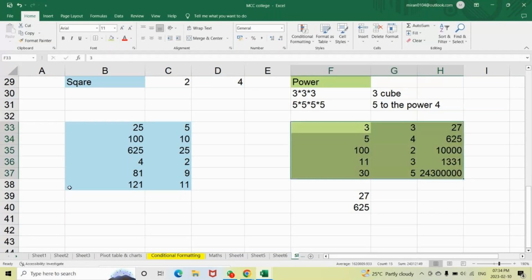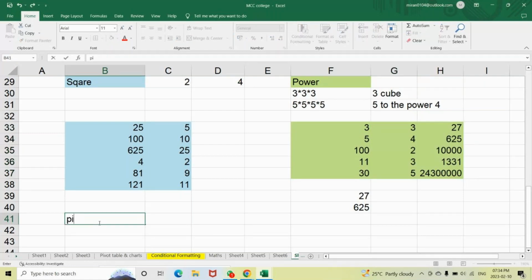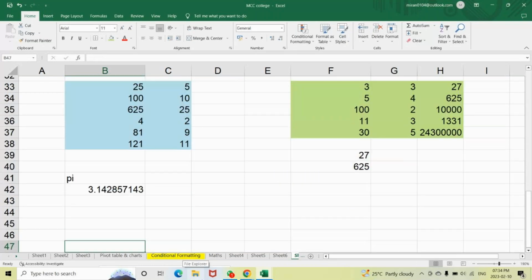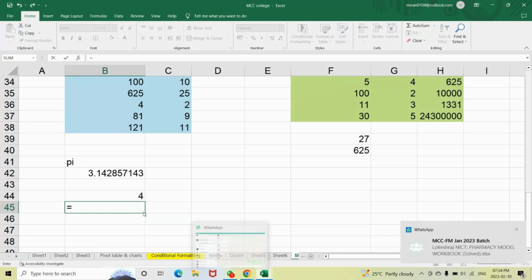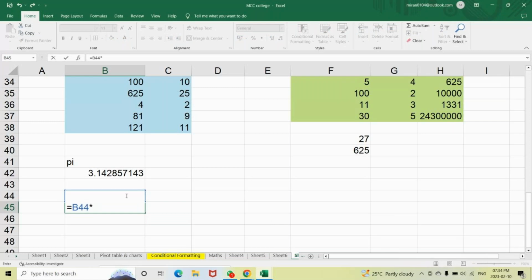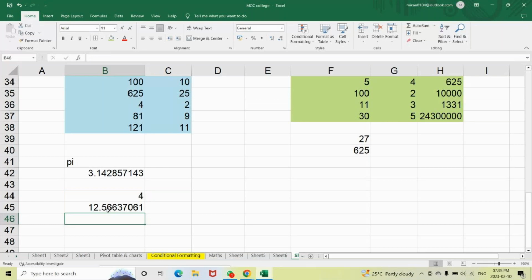And you all know what the pi value is? What is the pi value? This is the pi value, 22 divided by 7. If someone asks you what is the pi value of 5, what is the pi value of 4, what you will do is simple: equals to, you will select this, into pi, open a bracket, close the bracket. Instead of typing all this value, into pi, open a bracket, close the bracket, press enter. Done. Are you getting this answer?